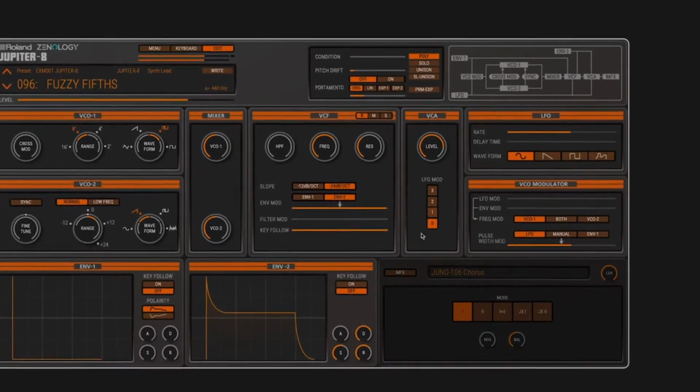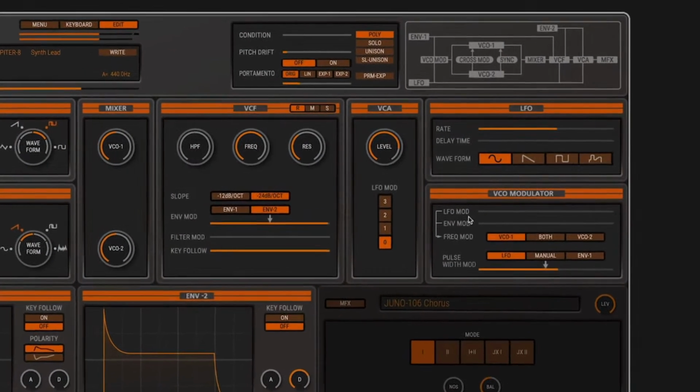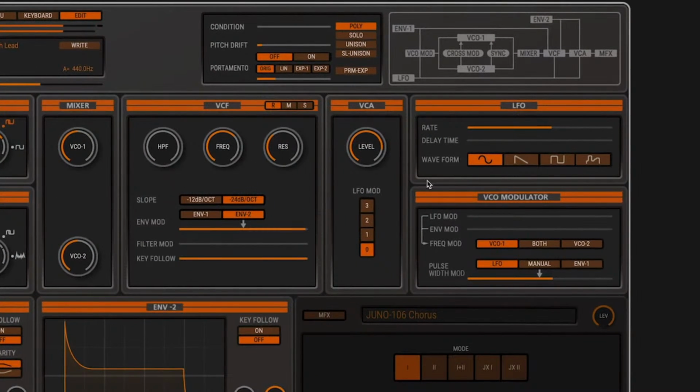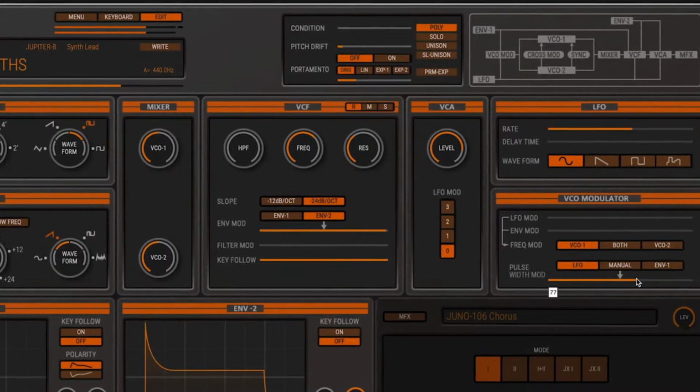So this original preset already has some nice modulation going. On the right side, you can see the VCO modulator is where we apply modulations from the LFO and the envelope to either or both of the oscillators. And right now, we got some pulse width modulation going on that square wave on VCO 1.